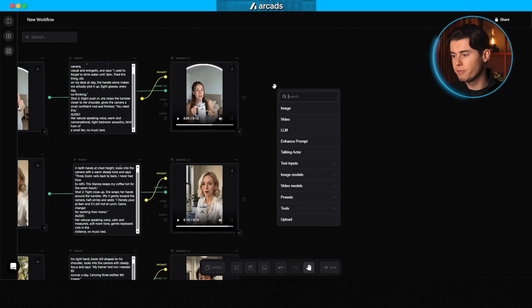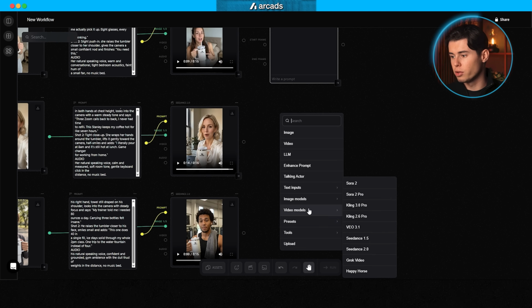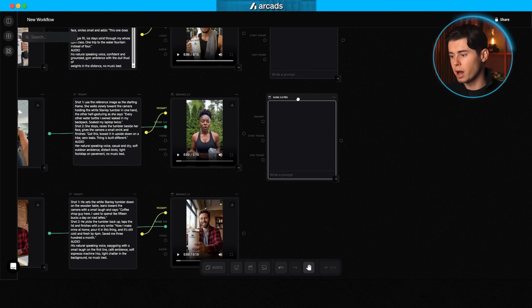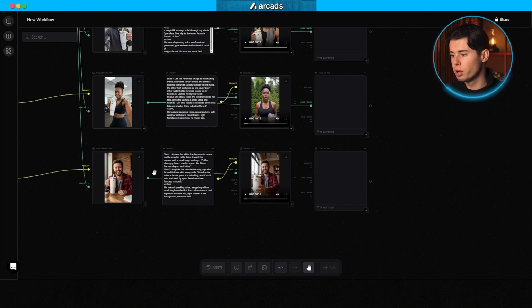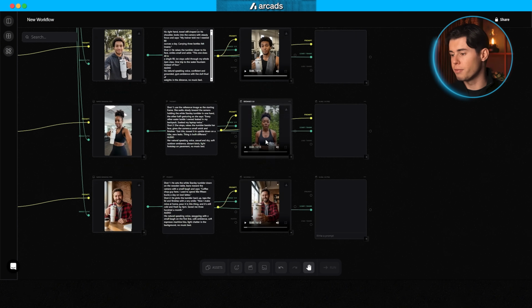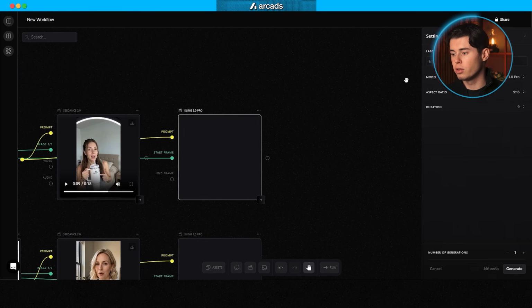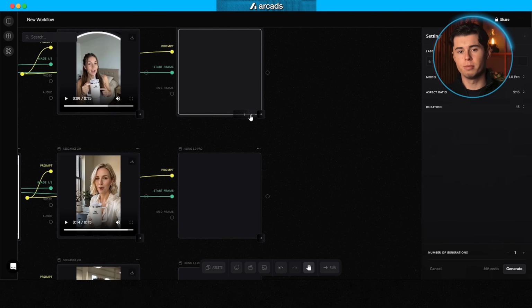So now let's head back to the video section and add 5 more blocks right next to the Seedance column. This time, I'm testing Kling 3.0 Pro. Then I connect each Nano Banana Pro image and each script section into its matching video block. For the settings, I'll keep the ratio as is and bump the duration to 15 seconds.